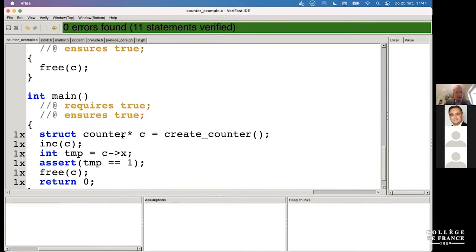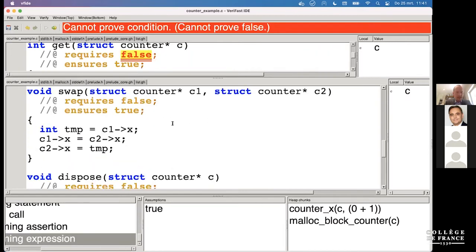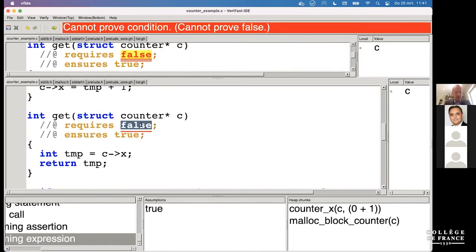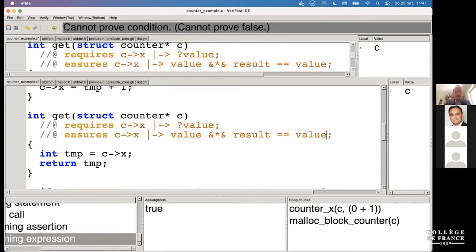Okay, so now we can use get instead of directly accessing this field here. Again, the precondition is too strong. So we want to ask for permission to access C arrow X. We have to give it back in the same state. And we also have to mention here that our result is equal to this value. So if we have that spec, then it goes through.